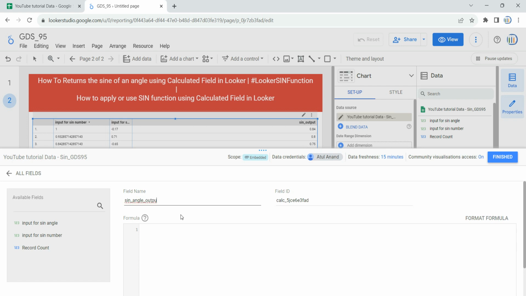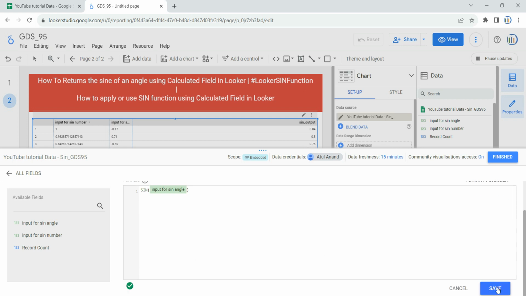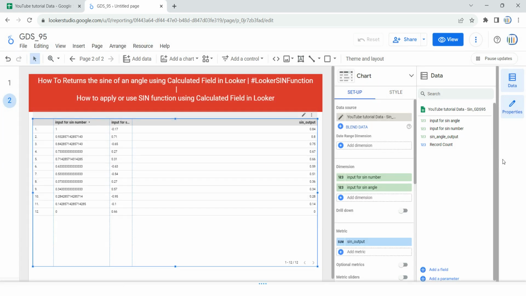and then I have to give the formula which is SIN, and then I have to give the argument. So for me, the argument is input for sine angle, and then you have to scroll down and click on save. You will see that you have a green button over here that says calculated field saved. Then you click on finish. The moment you click on finish, you will see that you have a new column over here which says sine angle output, which you have just created.